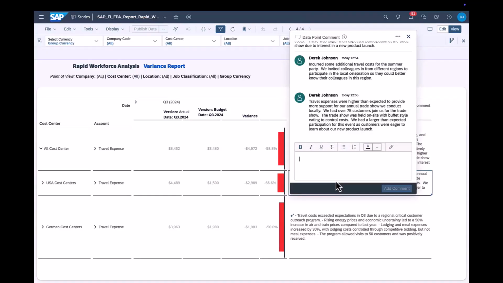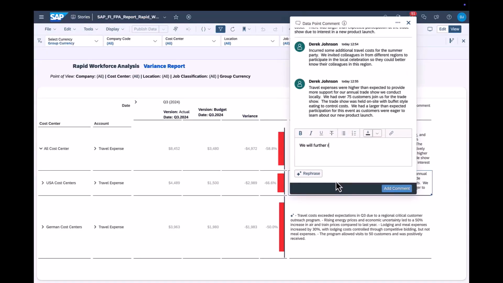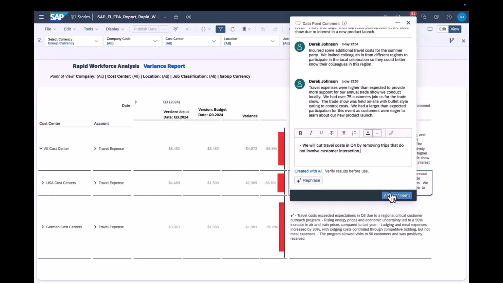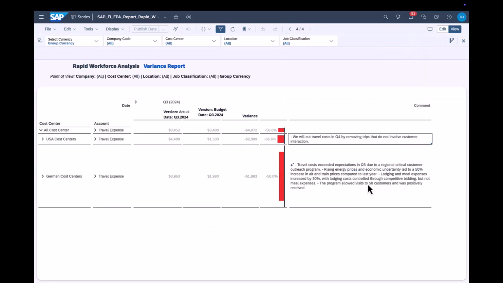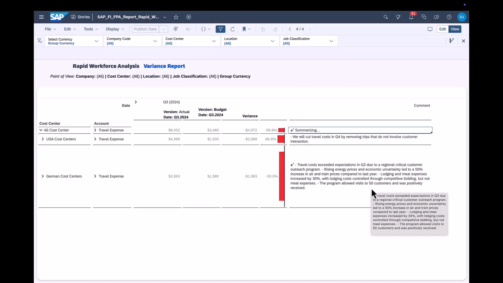For the user that needs to author comments, we provide the ability to rephrase the comment with a simple click of a button. Rephrasing comments can often improve the quality and clarity of the comment for other reviewers. We have added a new comment that we will be reducing non-customer related travel next quarter, and we can then regenerate the AI comment summary with the All Cost Centers node.